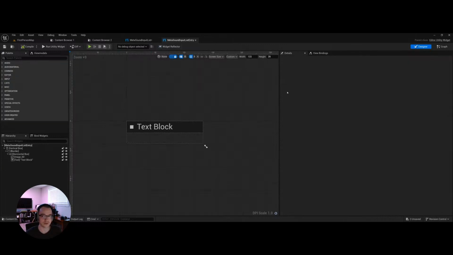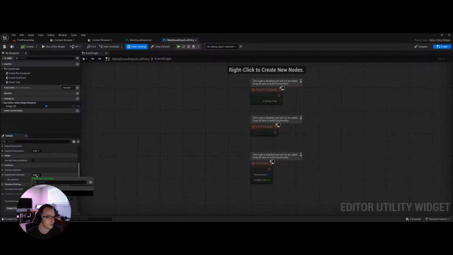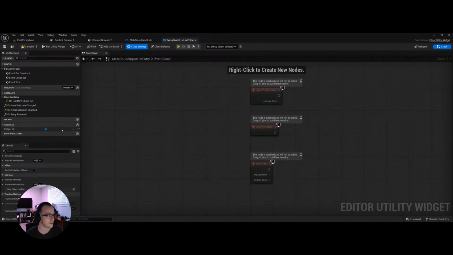But before we can select it, and we would select it down here in the entry widget class, we need to go into the graph. At the top right, you can switch to the blueprint graph. And under class settings, we have an interface, and it's the user object list entry right here. Knowing that it has to implement an interface is an important point. That's an important detail.